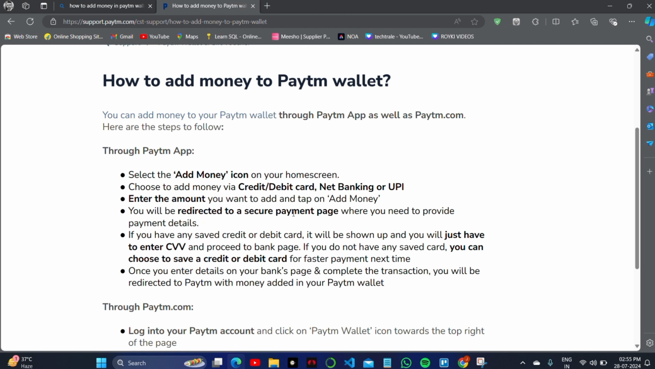You will be redirected to a secure payment page where you need to provide the payment details. If you have any saved credit or debit card, it will show up. You will just have to enter the CVV, the last three digit code on your debit or credit card. And then once you have entered the details on the bank page, complete the transaction. You will be redirected to Paytm with the money added to your wallet.